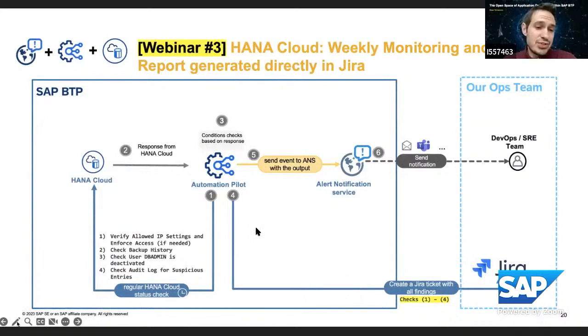So yeah, pretty much that's a quick explanation of the use case, and you see that diagram. So now let's jump in and see how we have built that one.